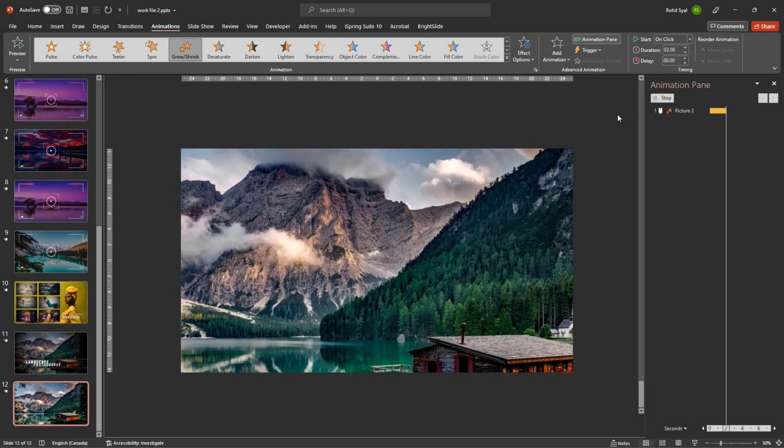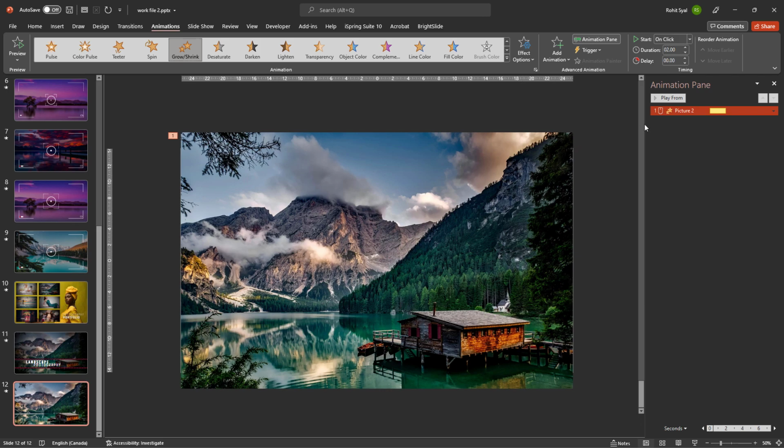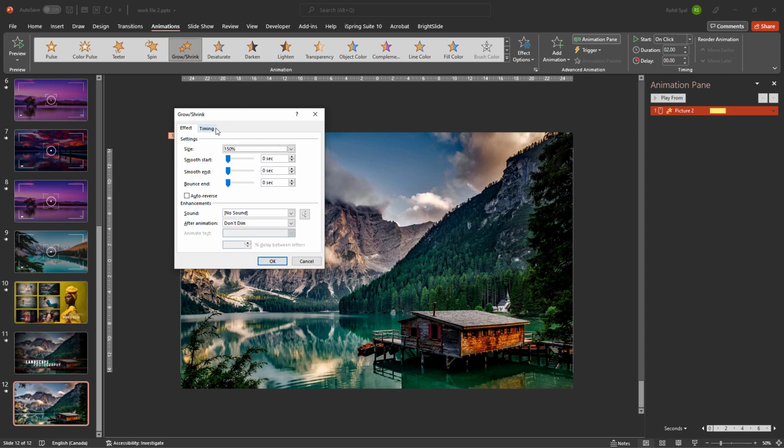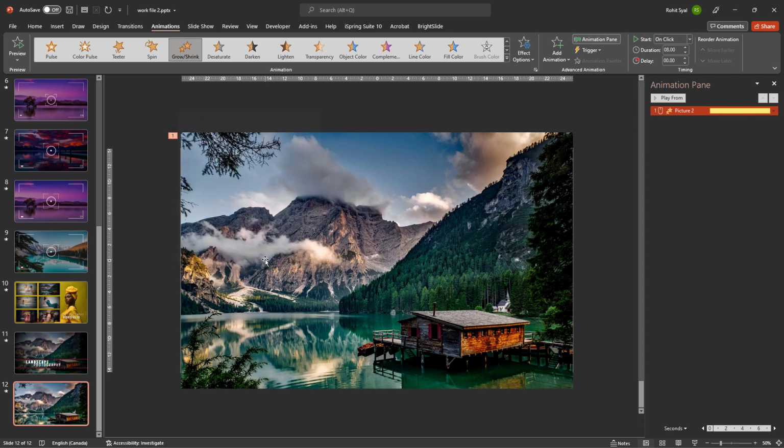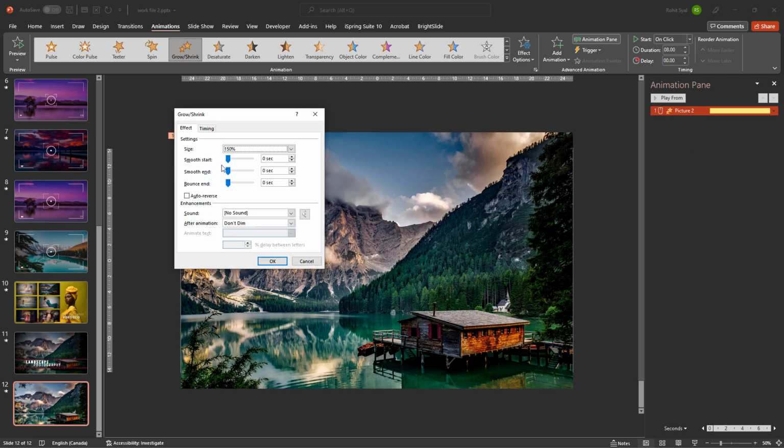Of course, this is moving too fast for us. So let's go into Effect Options. In Timing, let's change this to about 8 seconds. Let's go back in. Under Effect, let's give it a smooth start, a smooth end. And in Size, let's change it to about 120 so the image doesn't pixelate when it's growing.